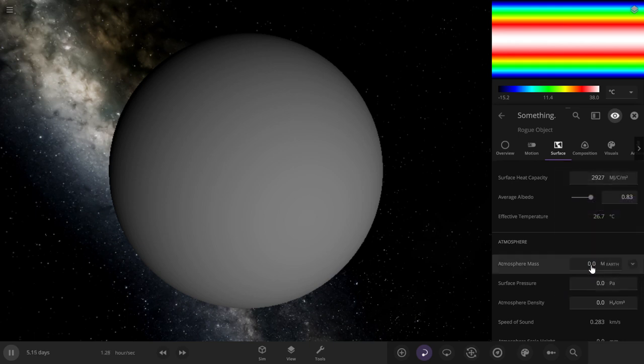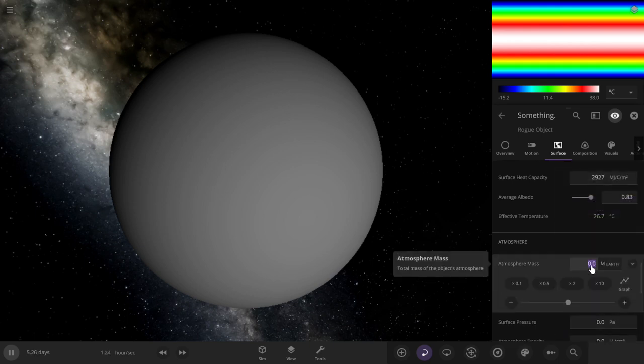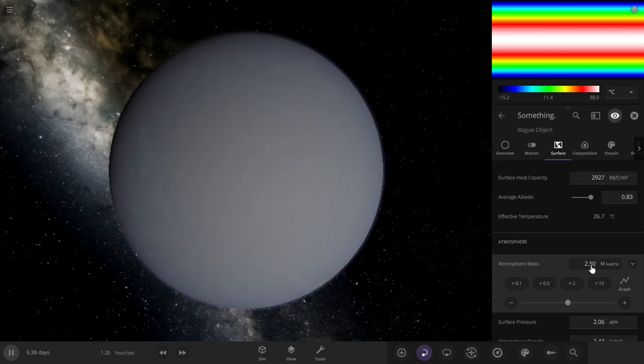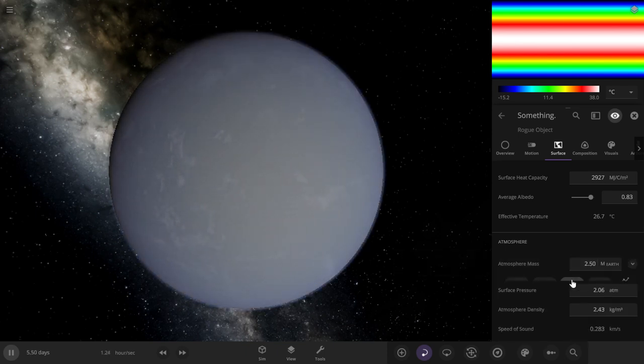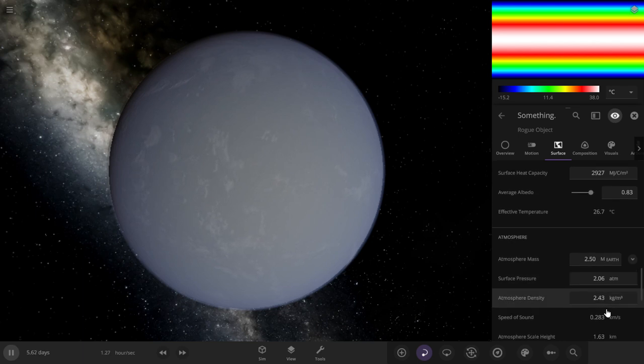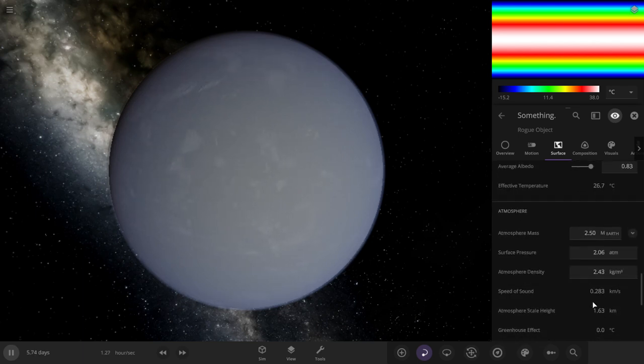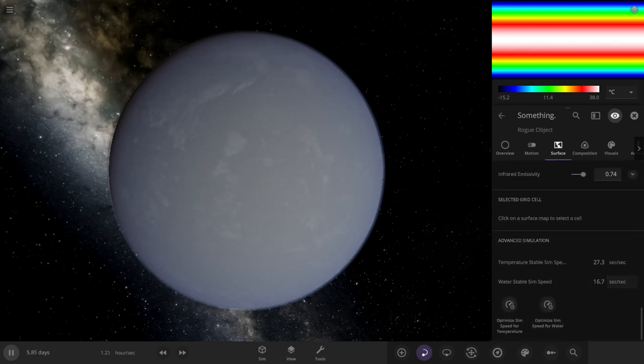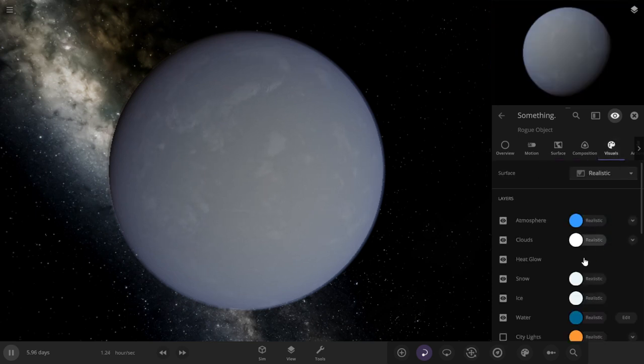If you wanted an atmosphere, you can also do Earth mass. So let's say I wanted 2.5 the Earth's mass. You can see some clouds there. You can also change the atmosphere density, speed of sound. You can change a lot of stuff, but we could get into that later. Now you're at the fun part.